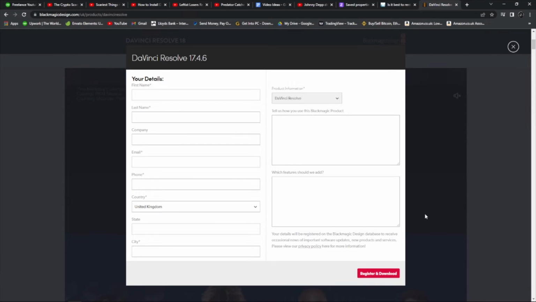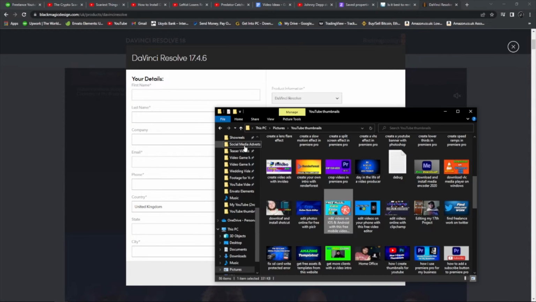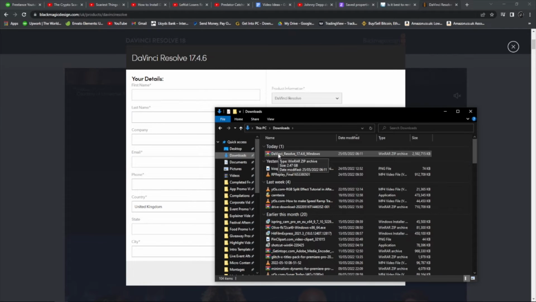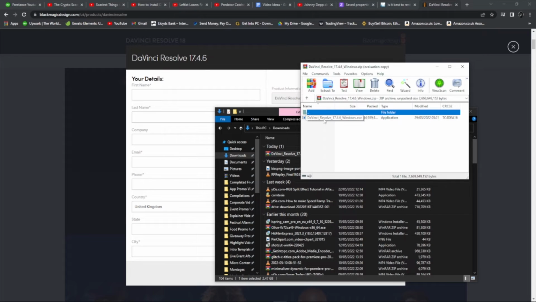But I actually have the file on my computer, so I'm going to go to downloads, and essentially that's Davinci Resolve. So double click, and essentially you've got the download exe file right there. So just click on it. And typically you're going to get the 'do you want to allow this app to make changes' prompt, just click yes.